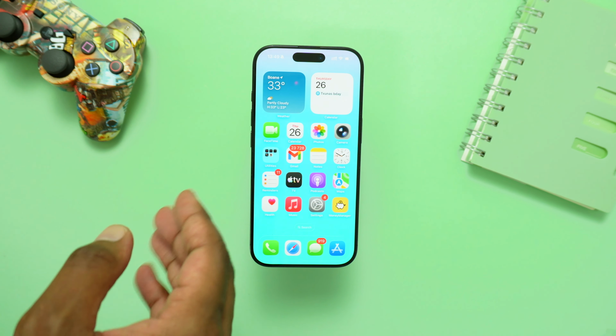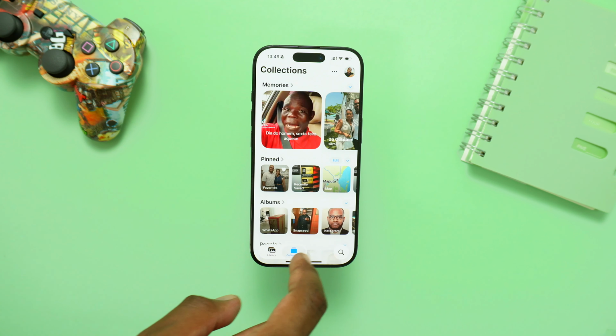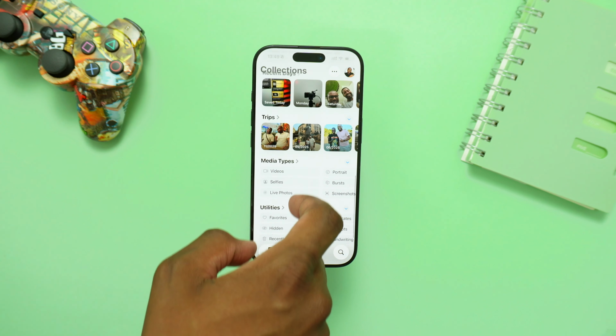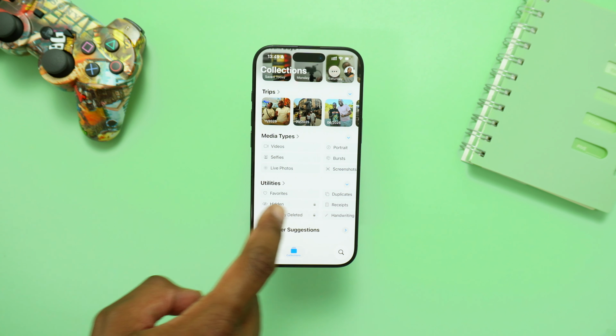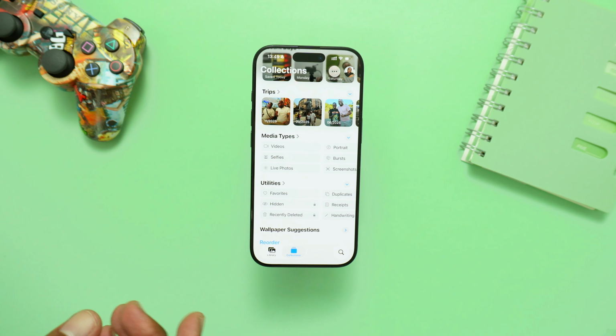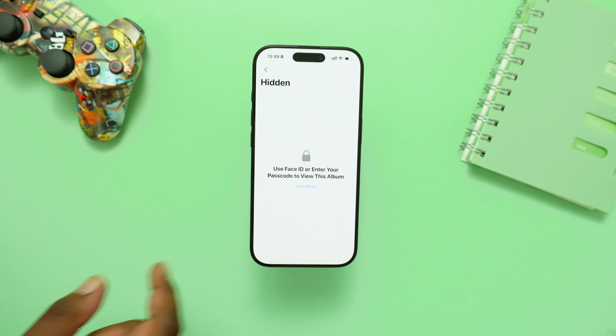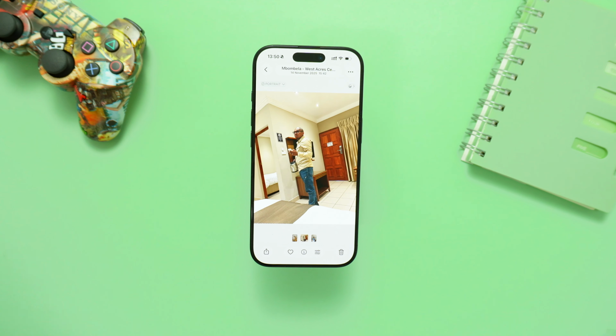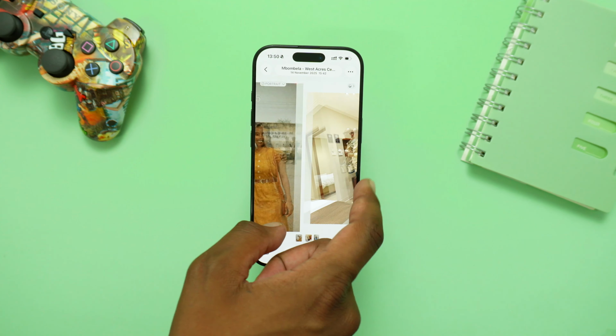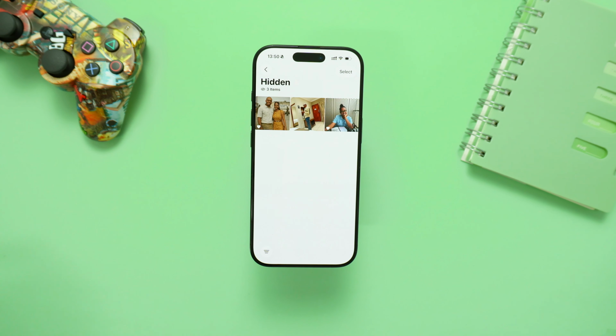Now, once you've toggled that on, you want to hop into Photos, scroll down here, down under Utilities, and now you'll be able to see Hidden in here. Before we weren't able to see that, but now we are. Tap on Hidden real quick, tap on view album, position your face ID, and boom, here is the hidden photo. These are hidden photos in here within my photo library.